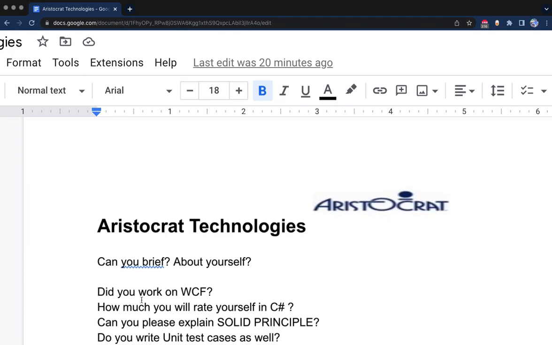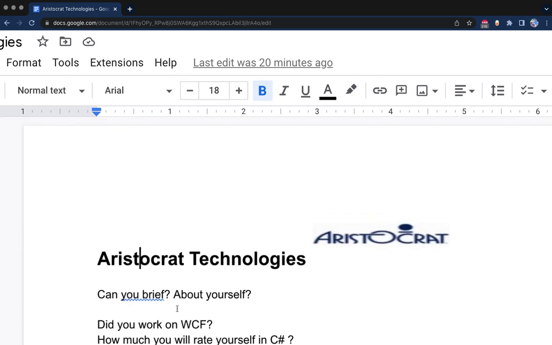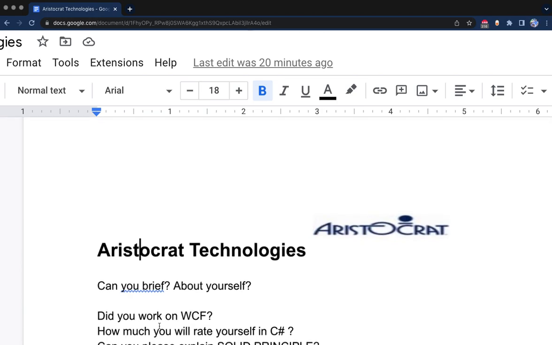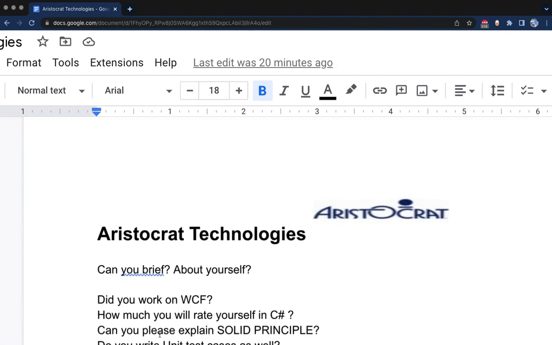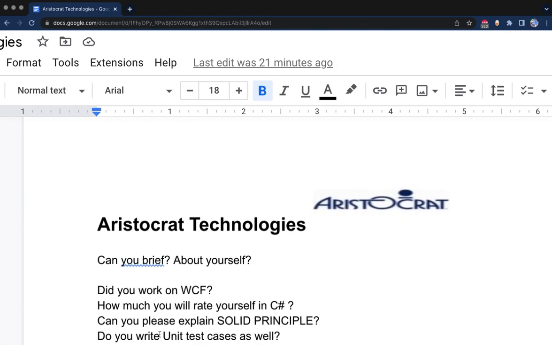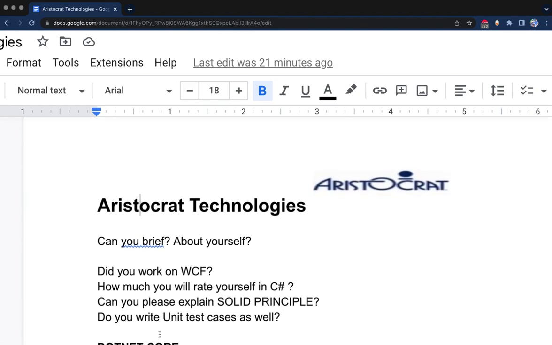First of all, about yourself. Have you worked on WCF? I mean, WCF is an old technology, but they asked me. How much do you rate yourself in C sharp? Can you please explain the SOLID principles? Do you write unit test cases and all? So basically, the interviewer wants to confirm how many technologies you know and how exactly you are rating yourself. These are the things they just wanted to understand.